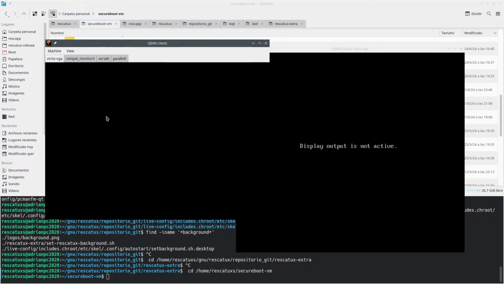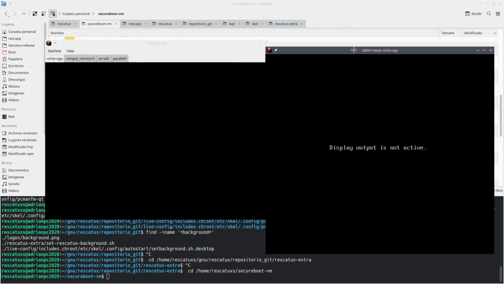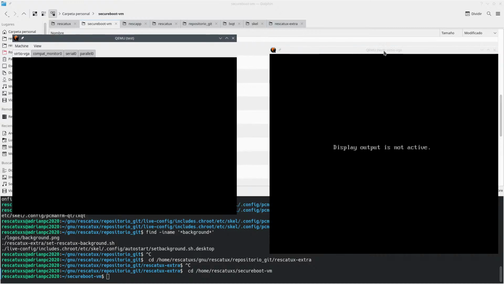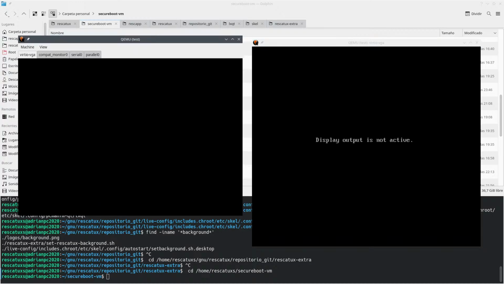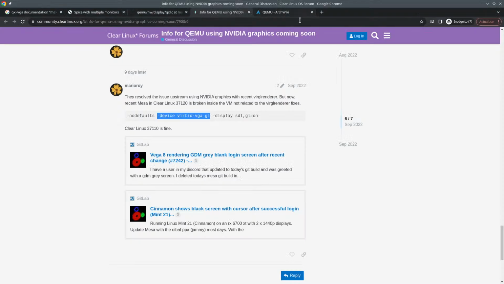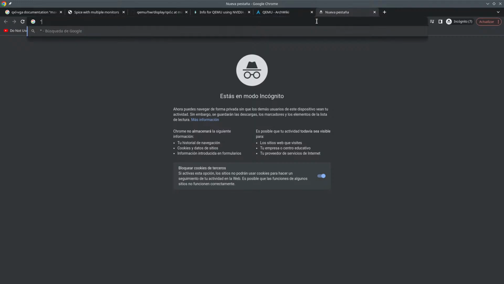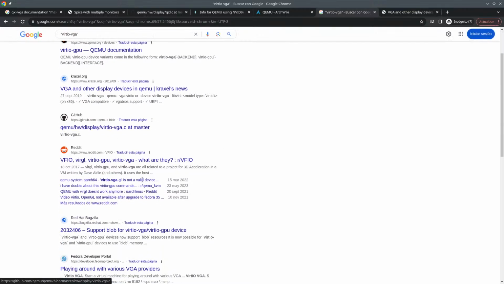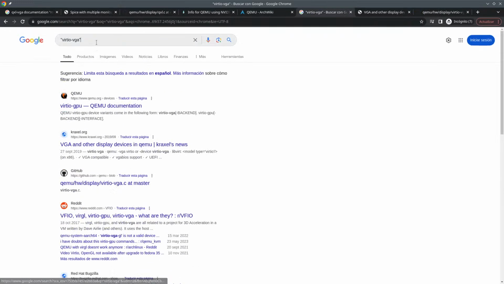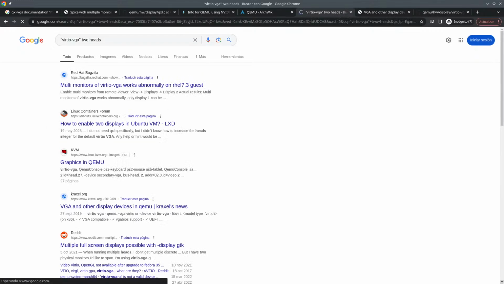Wait a minute. Maybe I have. No, it's these two ones here. It's going to boot here, but only with one of these heads. virtio-vga. Okay, so virtio-vga is something. virtio-vga, okay, yeah. With two heads. Is there?